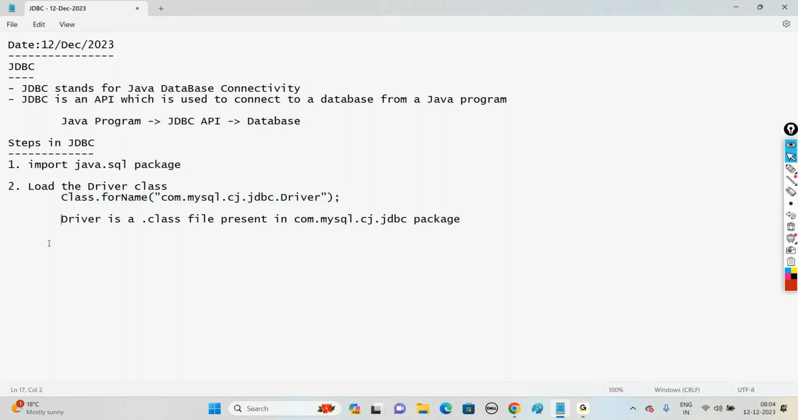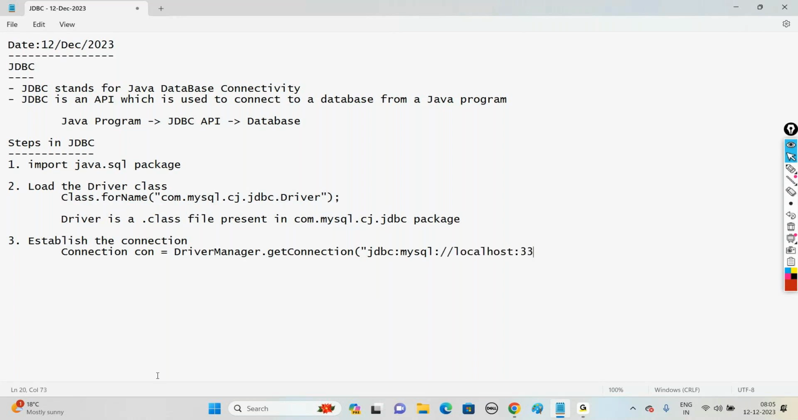Once we load the driver class, the next step is establish the connection. In order to establish the connection, we make use of an interface, the Connection interface, present in java.sql package. Connection con equal to DriverManager. It's a predefined class present in SQL package with a static method getConnection. And the argument we have to pass here is jdbc:mysql://localhost:3306/java13. This is our database name, what we have created yesterday in MySQL.